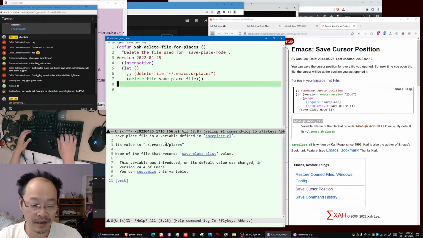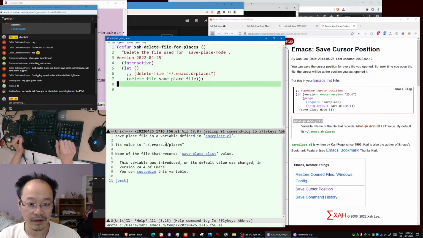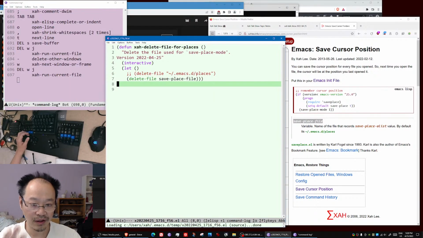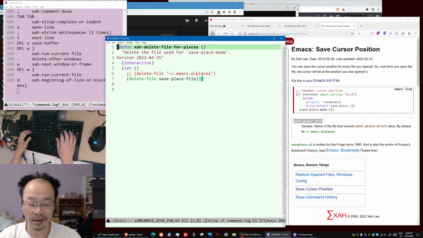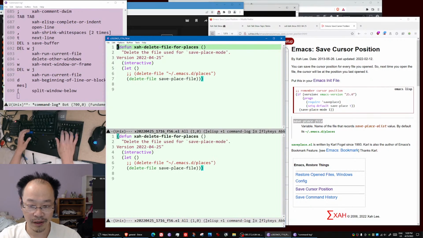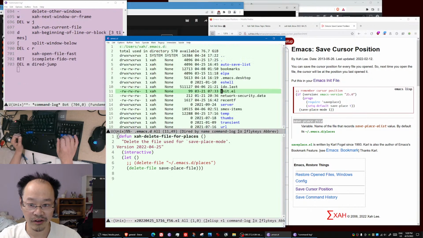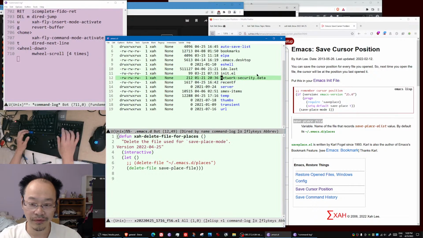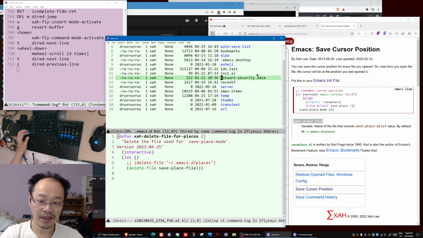Now let's save the file, evaluate the code, evaluate the buffer. Now Emacs knows the updated version of this command. Now let's go back to my init file again, jump to the directory, check for the places file. No, it's gone. So now we need to recreate the places file.